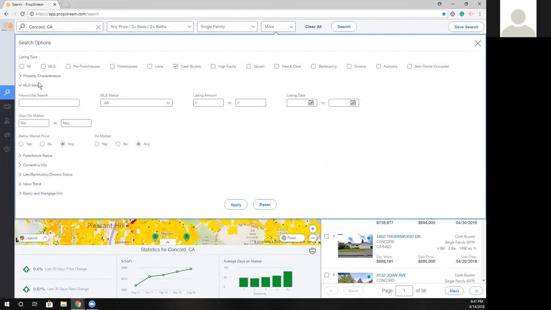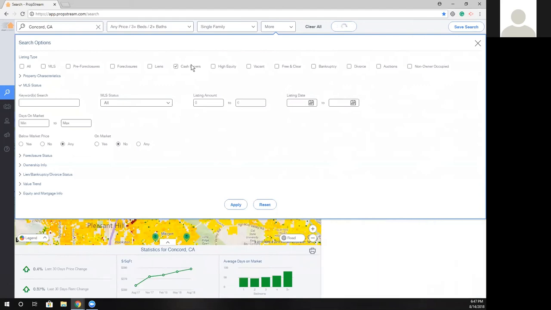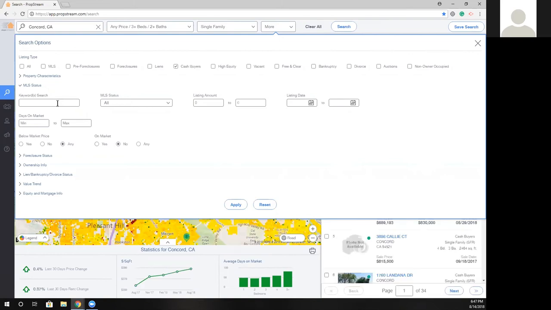The second category is MLS status. So not only am I looking for a cash buyer, I can specify whether I want their property on the market or off the market. Now, in this case, I don't care whether they're on the market. I prefer that I'm dealing with a cash buyer that's not listing their property. So I'll put off market no. But in this section, we can search for whether it's active, pending, or sold.